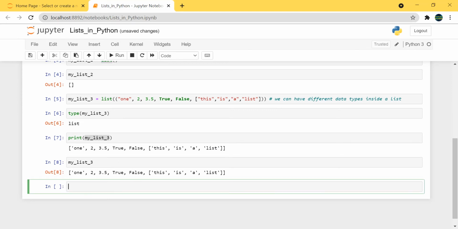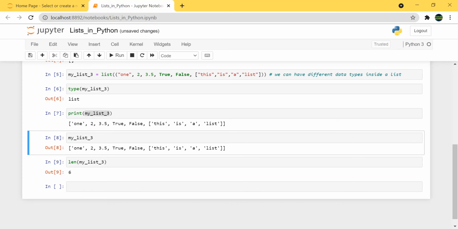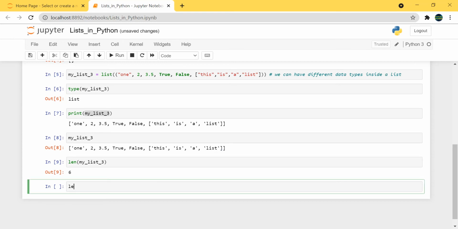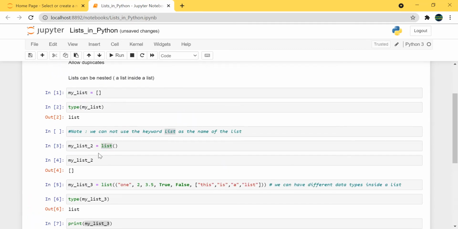To know the length of your list, you use the function len. So len of my_list_3 will give you 6. So 1, 2, 3, 4, 5, and the whole list is considered as one item. If you want to know the length of the empty list, for example, my_list_2, you have 0 because it is an empty list.